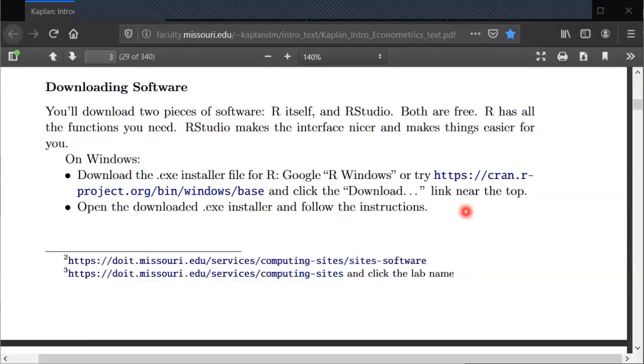This video is intended to help you get started running R and RStudio on your own computer. So I am using a laptop that's running Windows. It should be pretty similar on a Mac. So the first step here, as seen in the textbook, is to download the software.